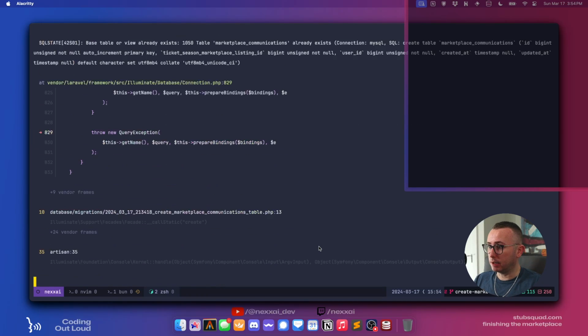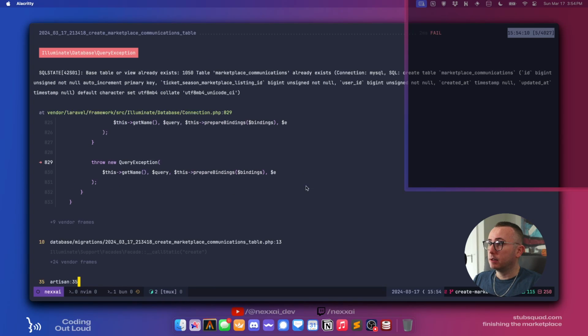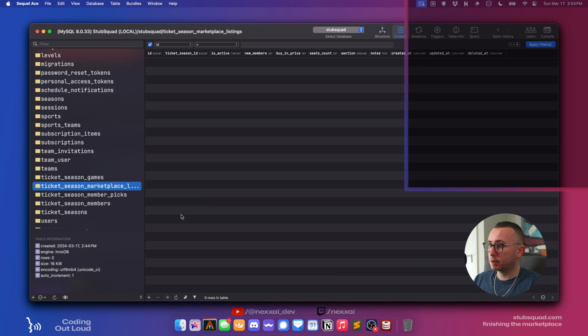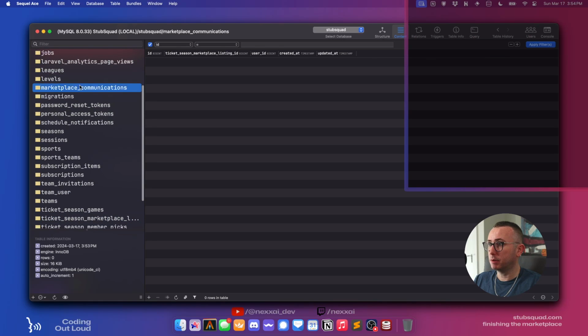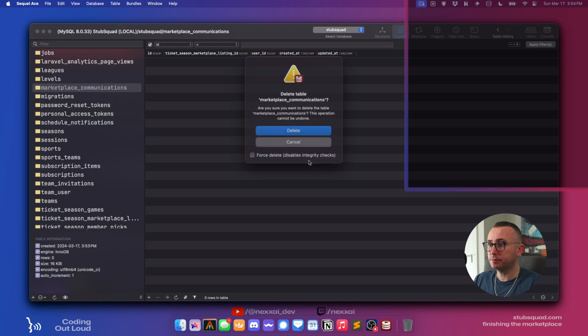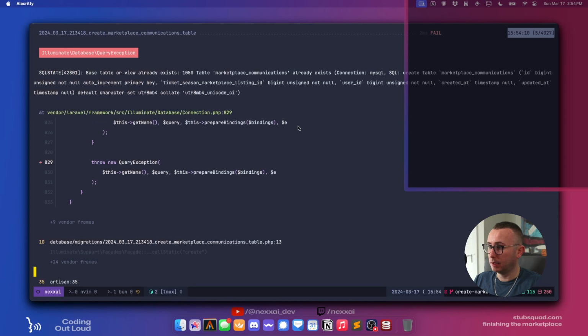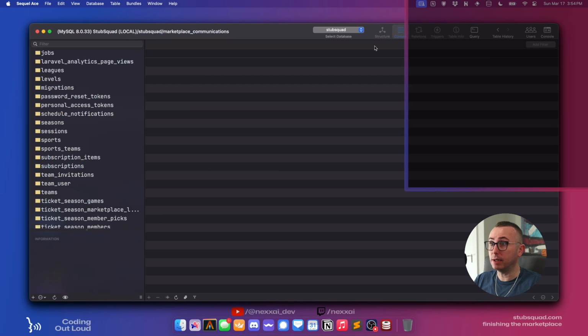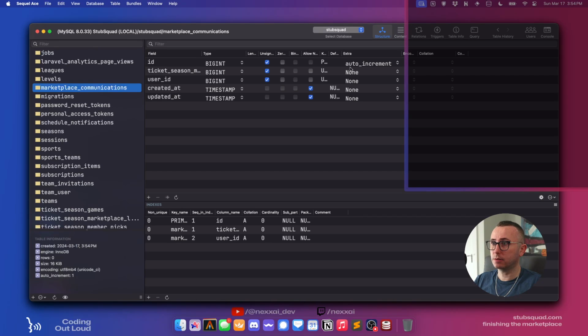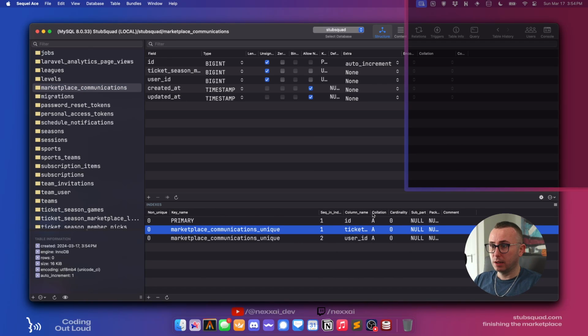Okay, so migrate. Base table review already exists, so why is this complaining now? Marketplace communications. Let's just drop this table. Delete. Okay, now we have a working table with the right unique index on it. So if we go to refresh this and go to the marketplace communications on our structure, there should be a key called marketplace unique or something. Yes.